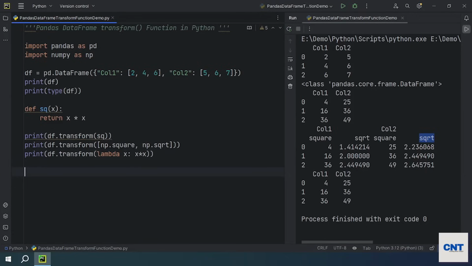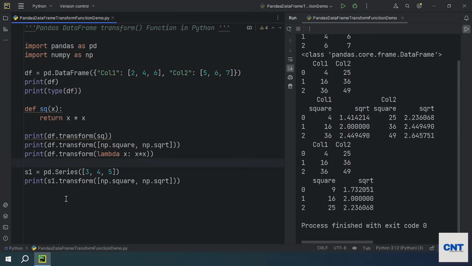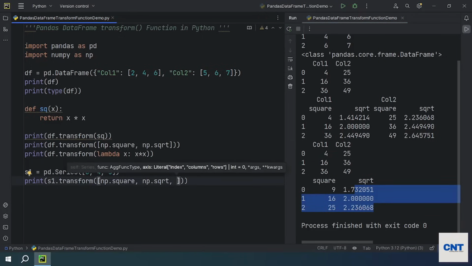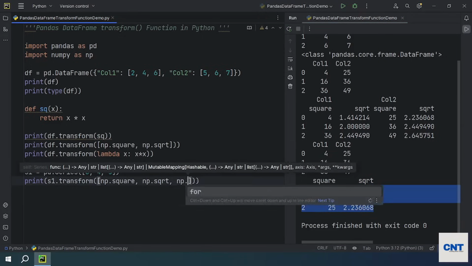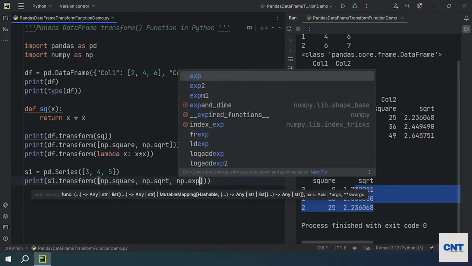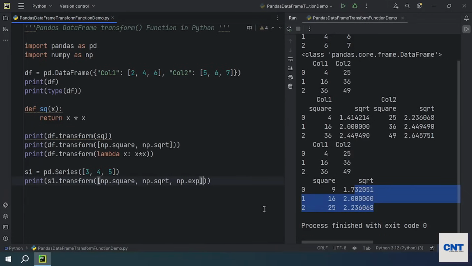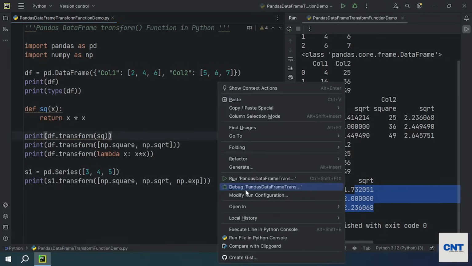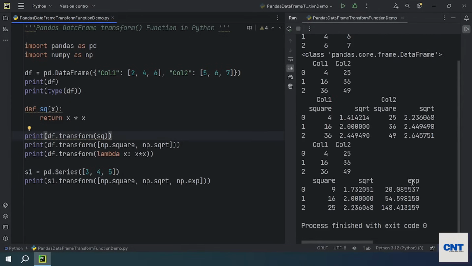If you want to do it another way, like you want to create a series, let me create a series quickly. On s1 you can do it, more easily. If you run the program, you will get a very clear output, square and square root. For 3 we have 9, for 4 we have 16, for 5 we have 25, and the square roots are these. If you want to pass another function, you can. If you want to calculate exponential values, you can pass the function from numpy, exp. So it will calculate the exponential value for each element. So you will see the exponential values are calculated.